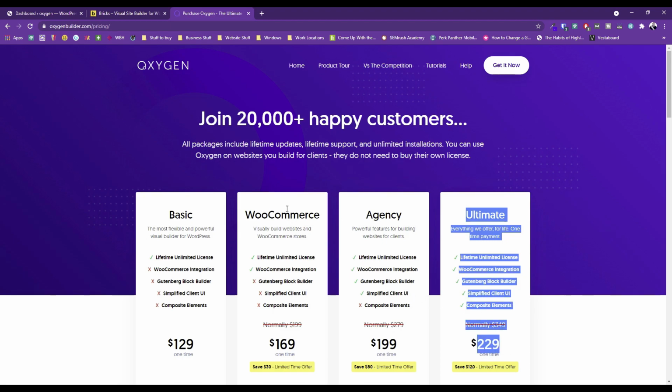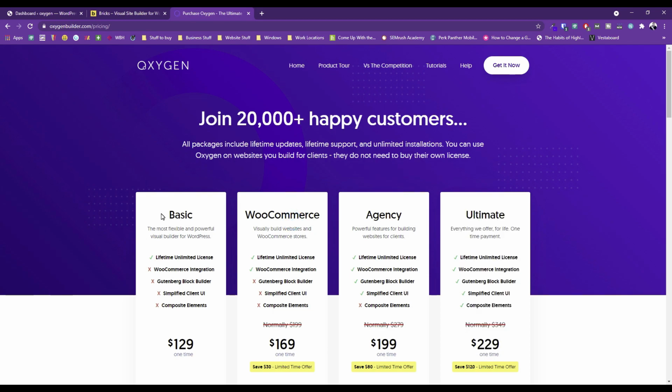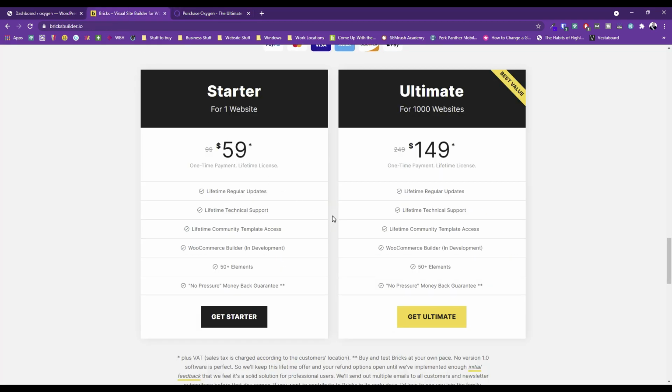I also like the way Oxygen's one of the few that has done this. If you just want the builder, it's a $129 one-time fee. If you wanted WooCommerce, it's $169. If you wanted the Gutenberg block builder, I love the way they broke this out, where if you want everything, it's a $229 one-time fee. That's pretty cool. I like the way that they add more functionality into it as it keeps going up. That's always been one of my favorite things about Oxygen. Their pricing, I think, is very fair, and I've always enjoyed their pricing.